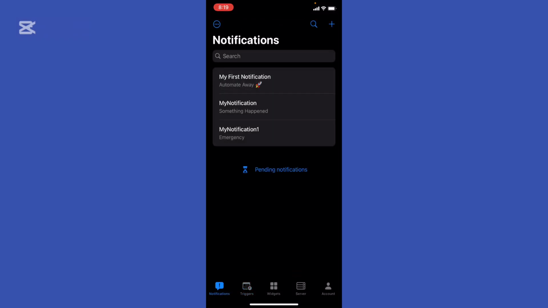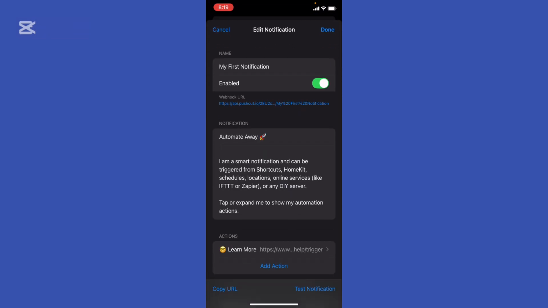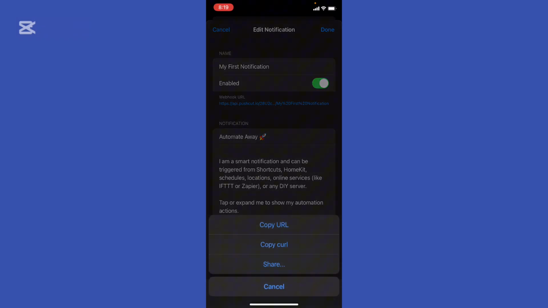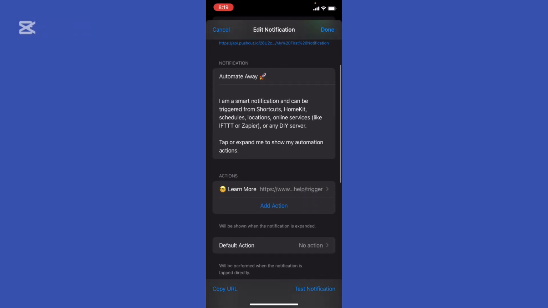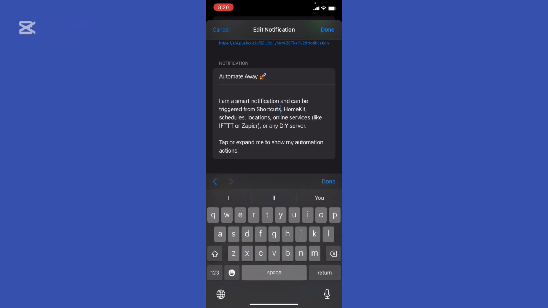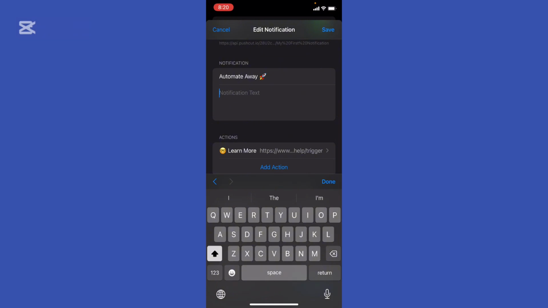Go to your notifications, and you're gonna see right here my first notification, and you're gonna see the webhook URL set automatically to basically see if your automation works. Go ahead and click test notification at the bottom, and as you can see right here, automate away the I am smart notification, and just go ahead and change that notification to be basically event starts now.